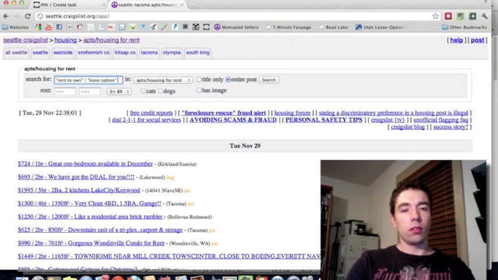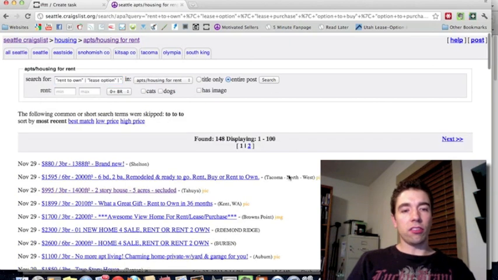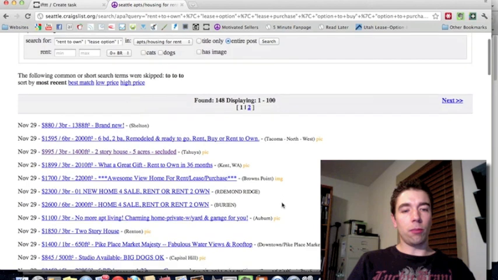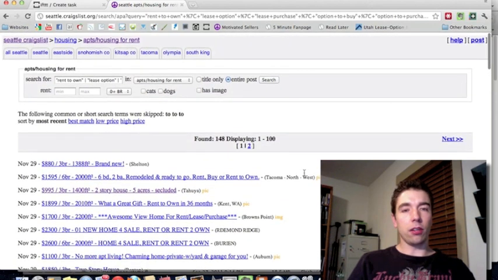or lease purchase, or option to buy, or option to purchase. So you get the point. Whatever it is that you want to search for on Craigslist, you put this in the search query box, and then let's hit search. As you can see, we've got a lot of homes that pop up here, and a lot of them already say rent to own.